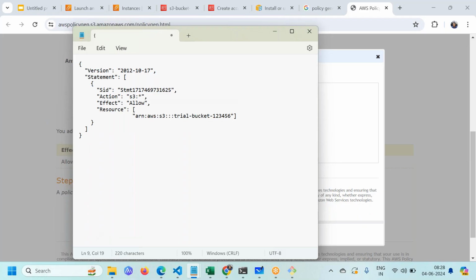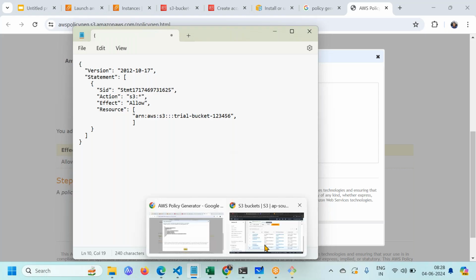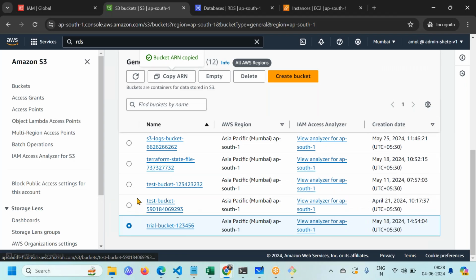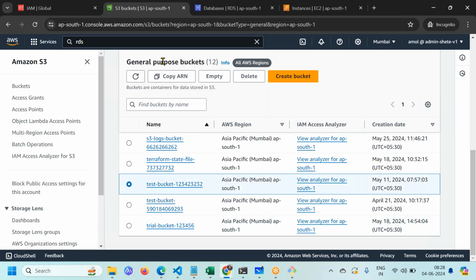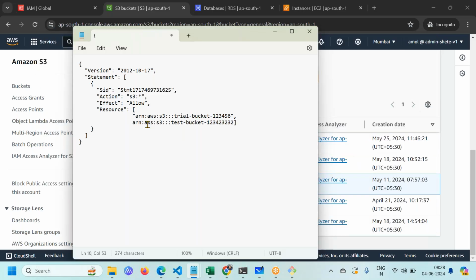I just want to display it in a good way. So I'm going to put a comma here, and then provide the second bucket. Let me take one random bucket again. Let's say this is a test bucket we have. I'll copy the second bucket and paste it here. Again, I'll put that in quotes.